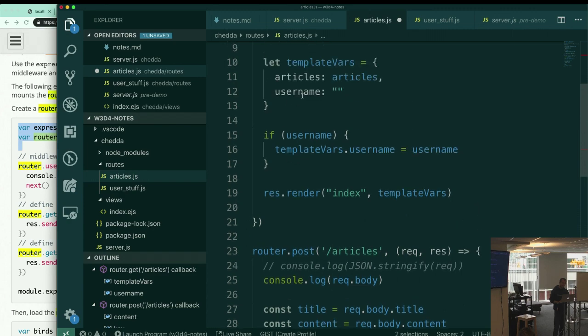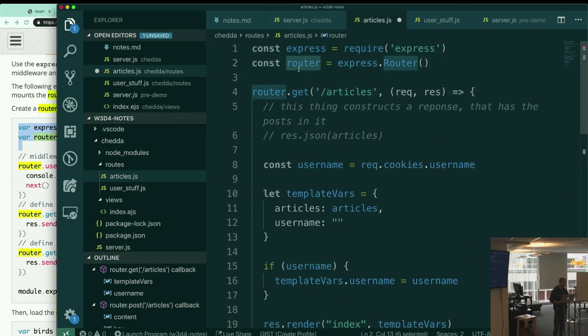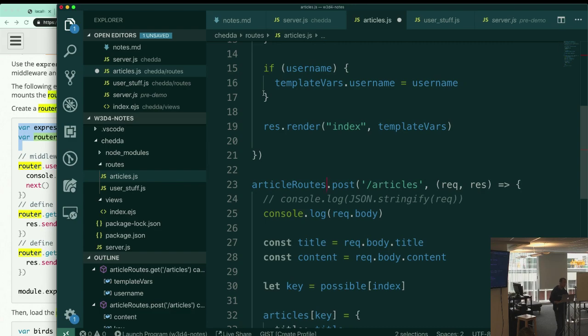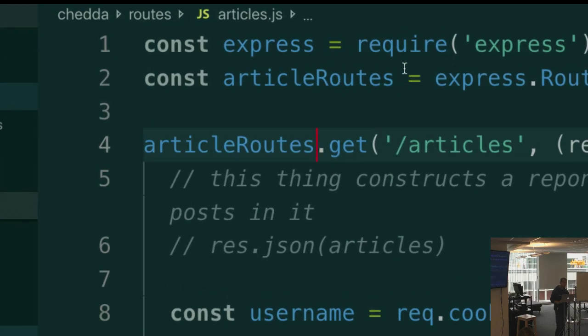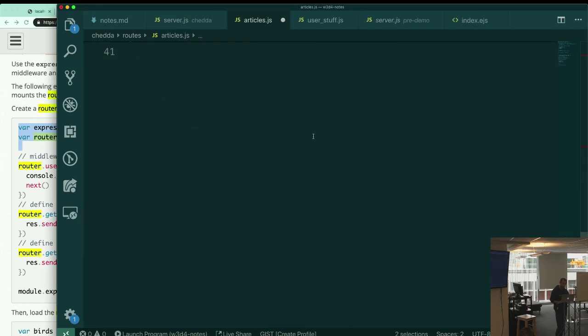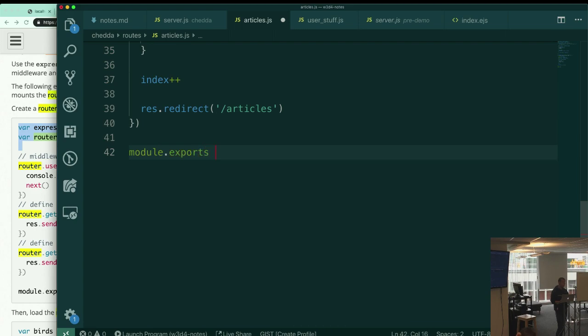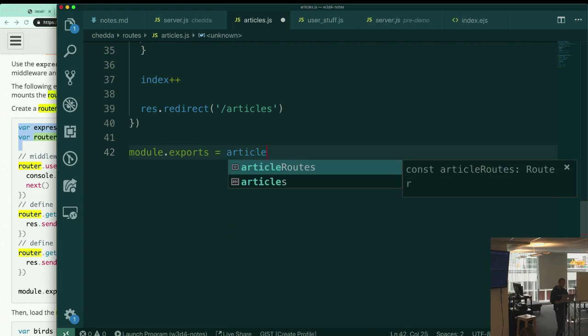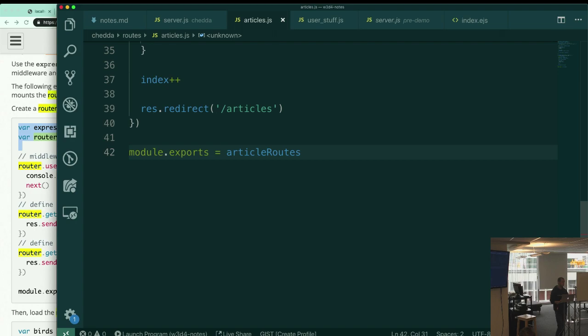Right? I could replace it with router or whatever I want to call this. If I wanted to call this article routes, then that's cool as well. I can just take this and make sure that says article routes. Often we're going to pick a nice name for this here. And at the end of this, I'm able to say module.exports and export out the article routes, so that all the article routes are packaged up somewhere.